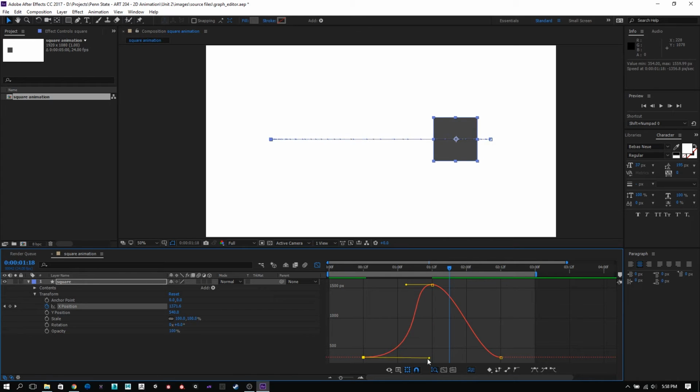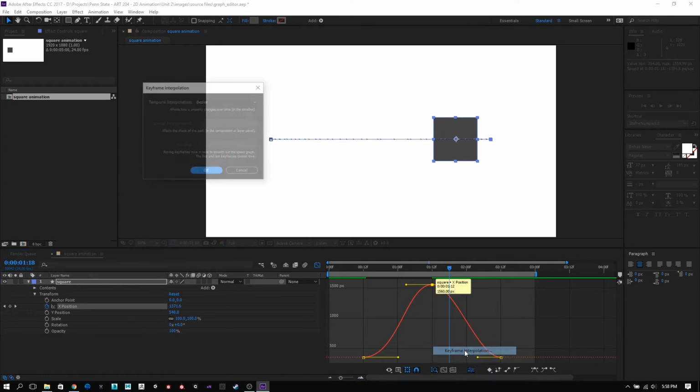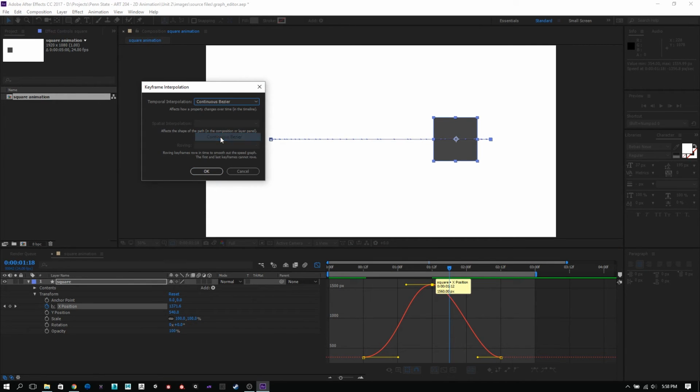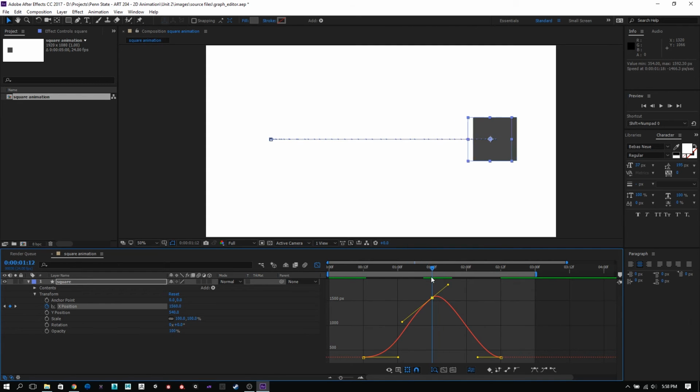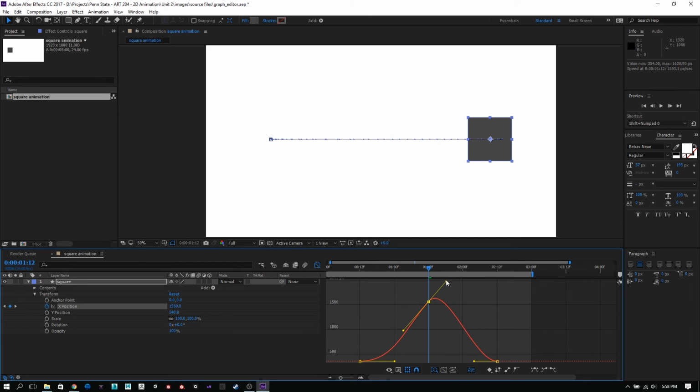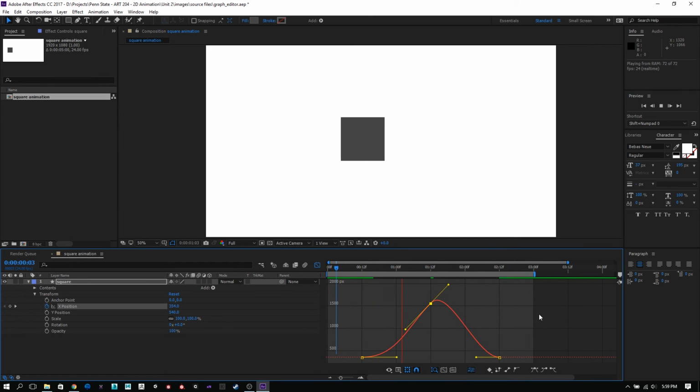And here in the value graph, we can even do things like overshoot. So we can right-click here, Keyframe Interpolation, Continuous Bezier, okay. And then if I do this, you see that the object is going to overshoot the position that we actually have in the keyframe. So we're going a little bit further like this, and I'll play, and you'll see we get this kind of elastic effect in the object.